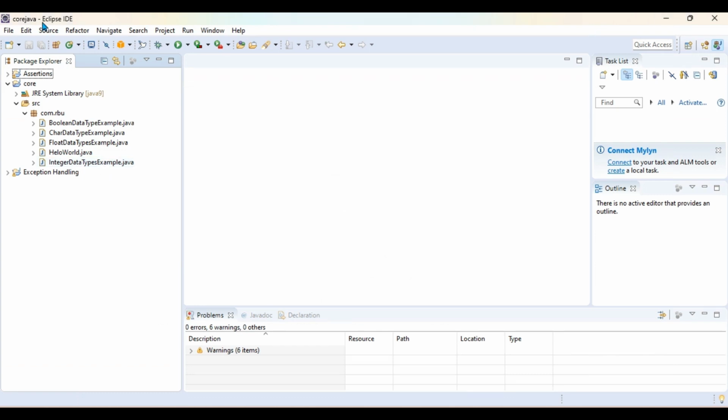So I'm using Eclipse. As I said, there are two ways to code. One is in Notepad, one is in an IDE. An IDE will help you a lot to write the code. I'll show you how to install and how to use an IDE also. But let's first understand this integer data types example.